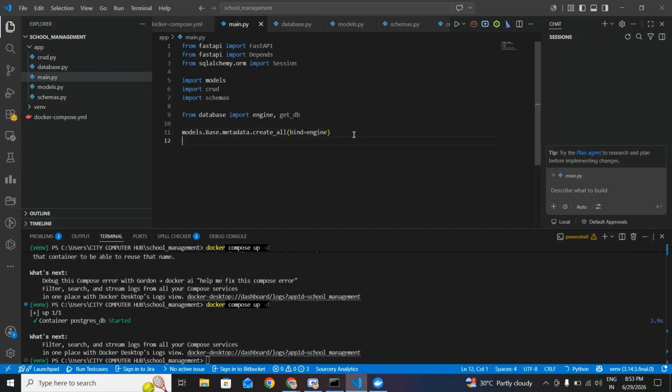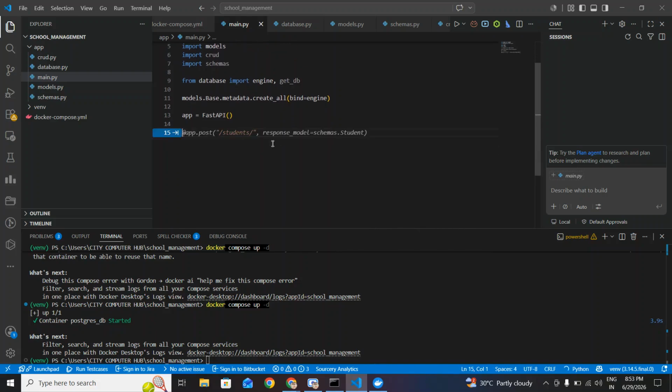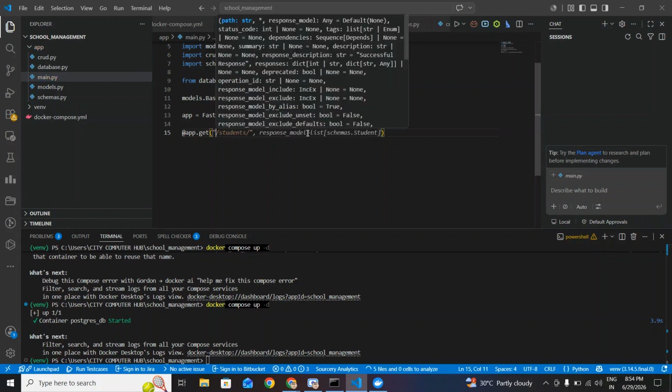Now we will create an object of FastAPI. We know why we are going to use that, because all the endpoints we are going to create using FastAPI only, and it will document them automatically. So now let's create, let's not just have a simple GET API with a slash.